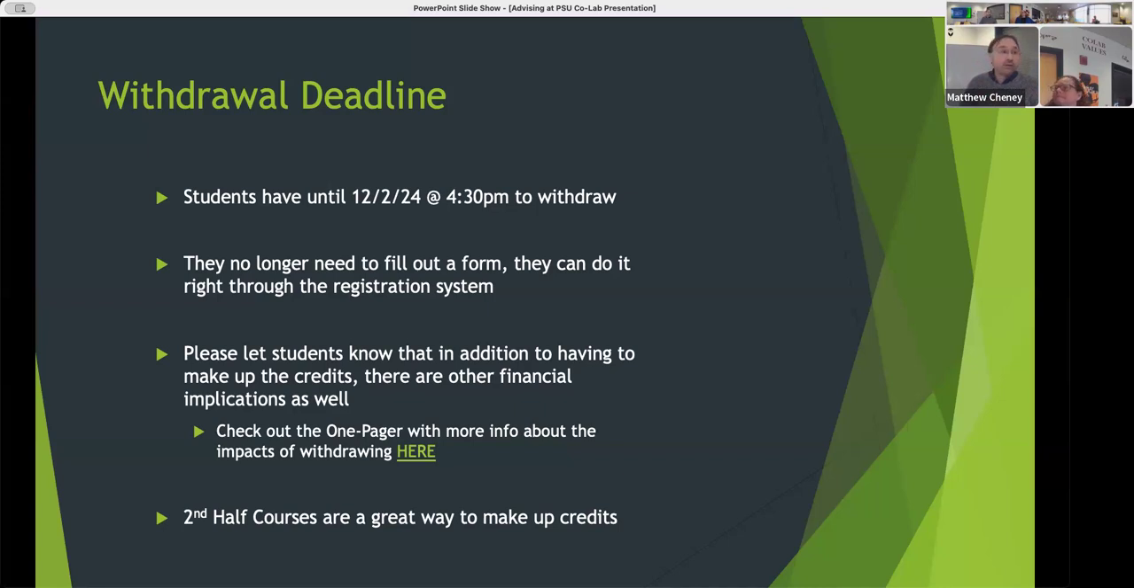And one great way, if students are worried about making up credits and they still have some room in their schedule, second half courses can be a godsend for them. There's 1-credit, 2-credit, 3-credit, and 4-credit options. So even if a student is in 16 and withdraws, taking a 2-credit option will help make that gap a little better. At least it's something.